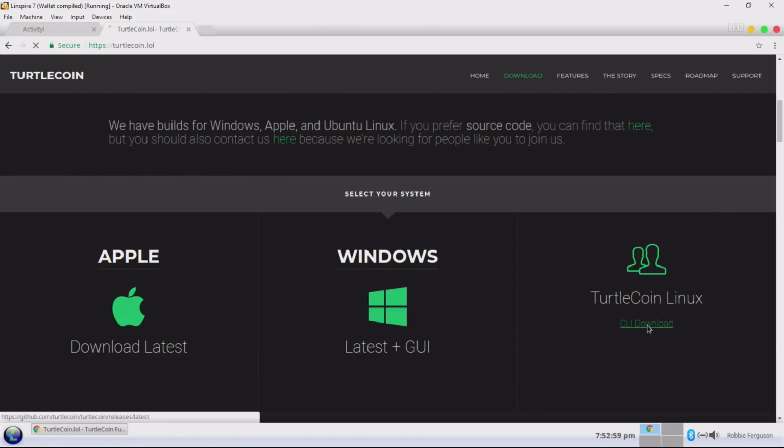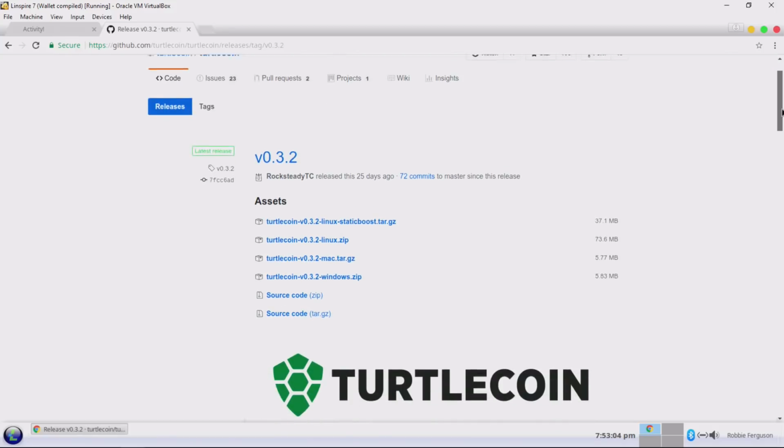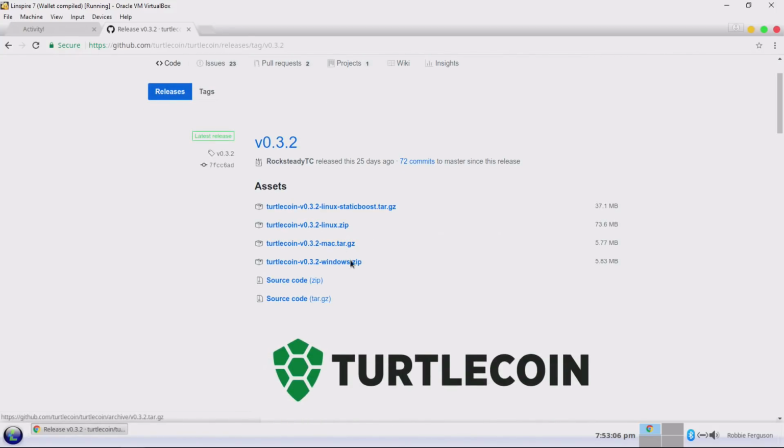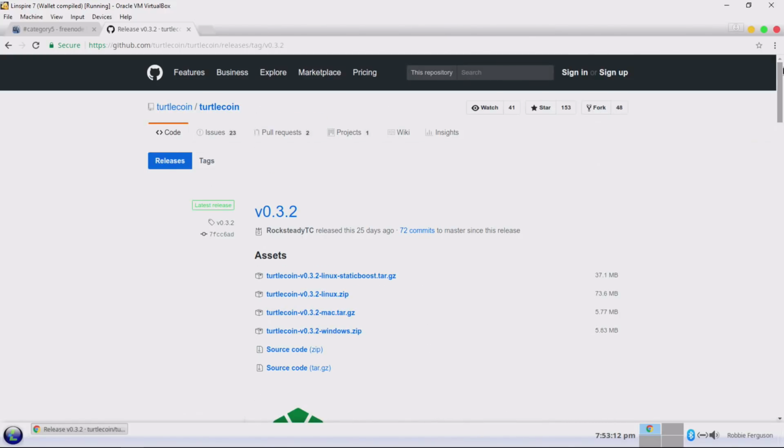We're going to go Linux, and you've got the CLI download. So this is the pre-compiled stuff, and you've got source code and everything else. I wanted to show you that, but we're not going to use it. Instead, we're going to compile it from source tonight, because we want the latest and greatest version. We want all the latest features, and we want it compiled for our computer.